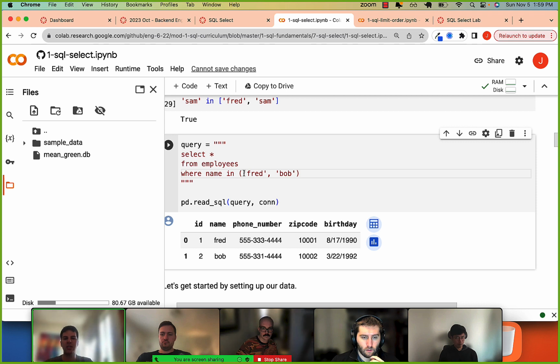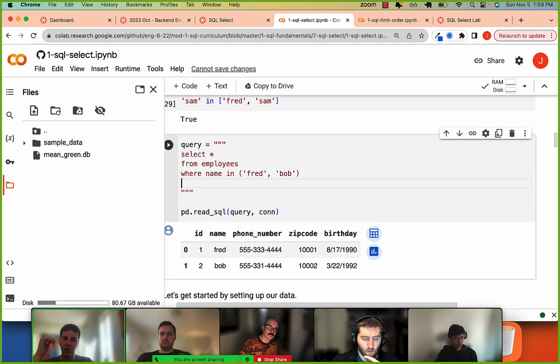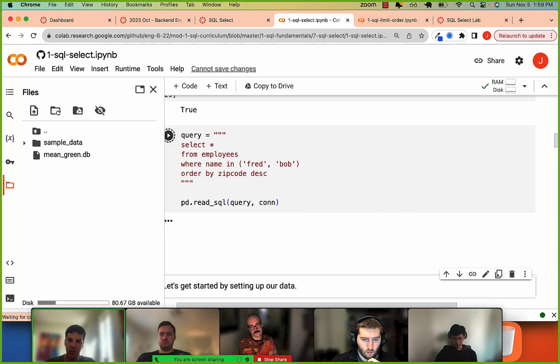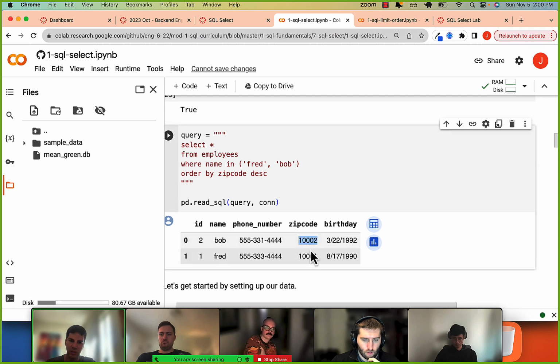What's next, I suppose, is you can also do order. So let's say we have from employees where the name is one of these two. And now let's order by the zip code, and we'll say descending, meaning highest to lowest. So we should actually see Bob show up first, because it's ordering by this, okay? So you do what column you want to order by, and then in what direction.